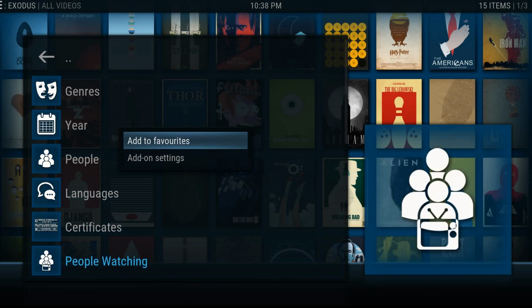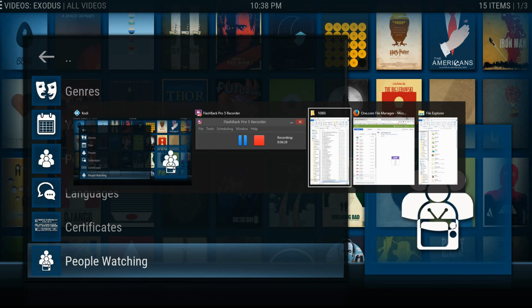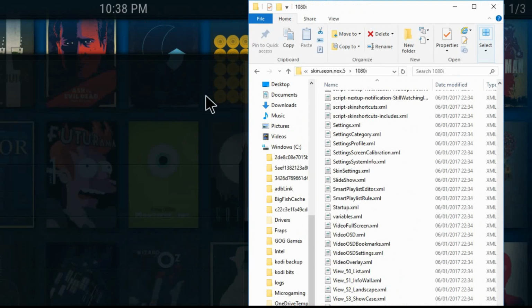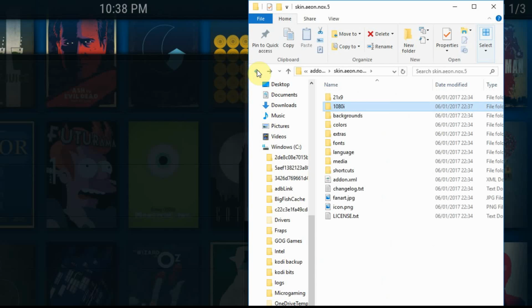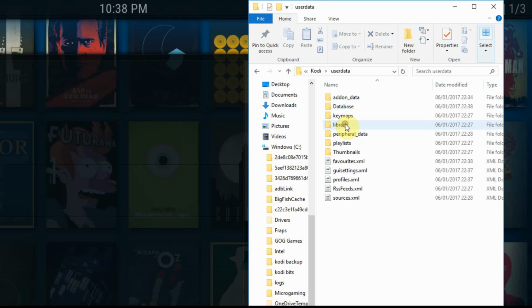Now all we need to do is add it to our favourites. So press C, brings up this menu, add to favourites. And now what we need to do is copy and paste something that's now appeared in our favourites folder. So we need to go back to our file manager. So we need to go back a few pages on this. So we go to the main Kodi folder and we go to user data, and then we've got favorites XML.